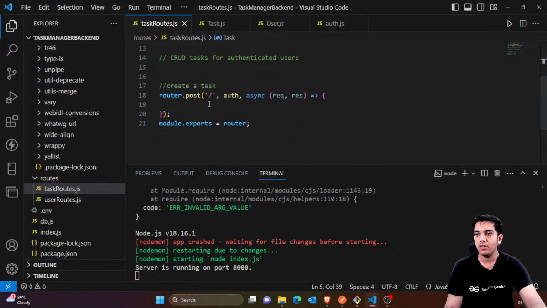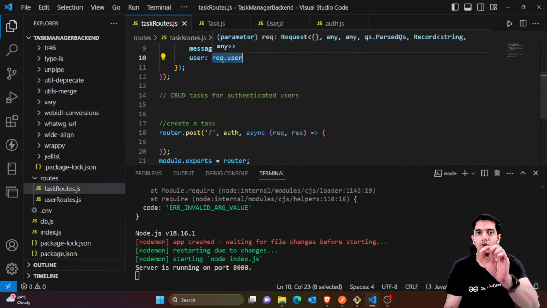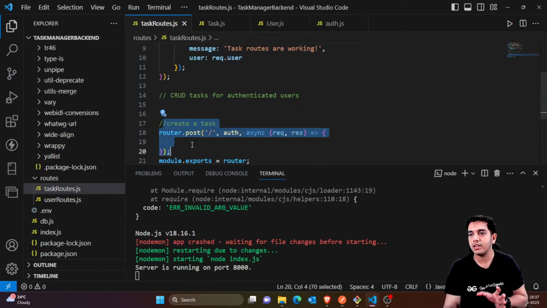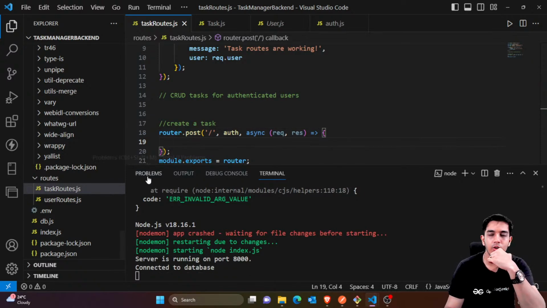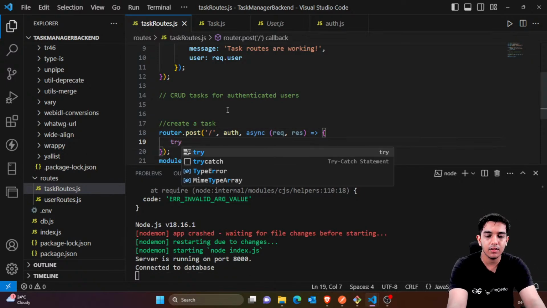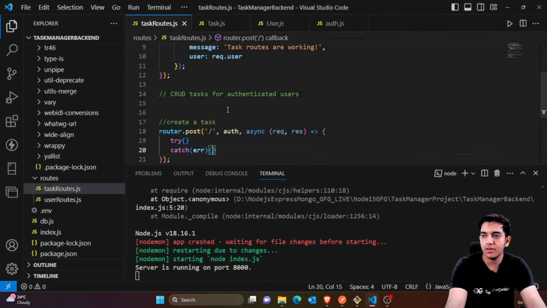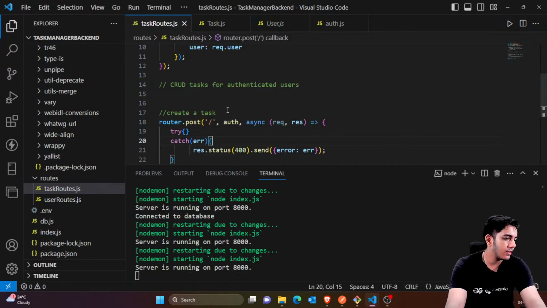Again, you know that in req.user we actually have the user details, so we would be extracting the ID from here, that is req.user._id, and then we would be using it here. Suppose, for example, let me just give you an example. We are going to create a task. So let's create a try and catch block again. In the catch, whatever the error is, I'll just send it here.